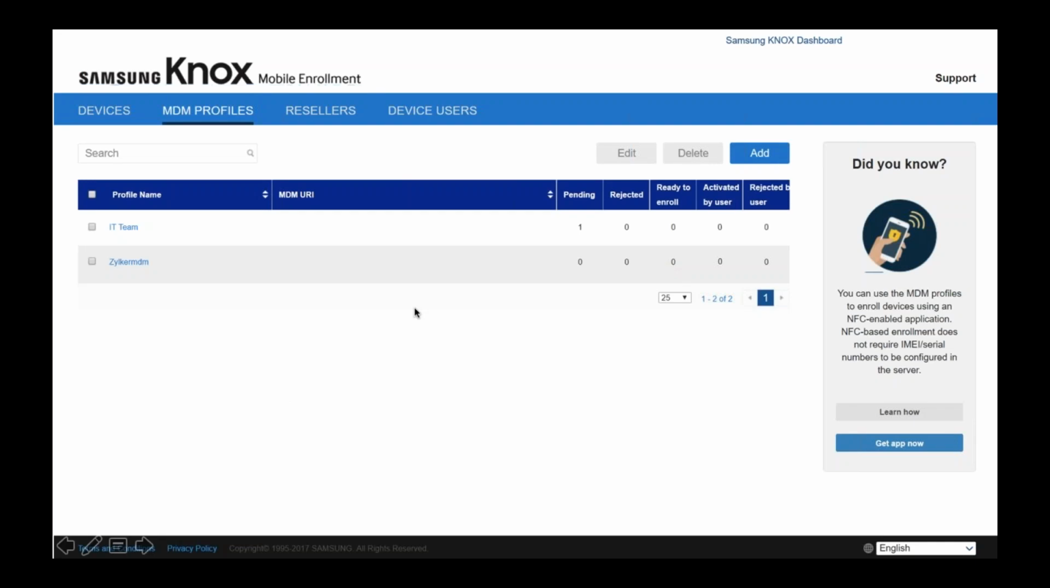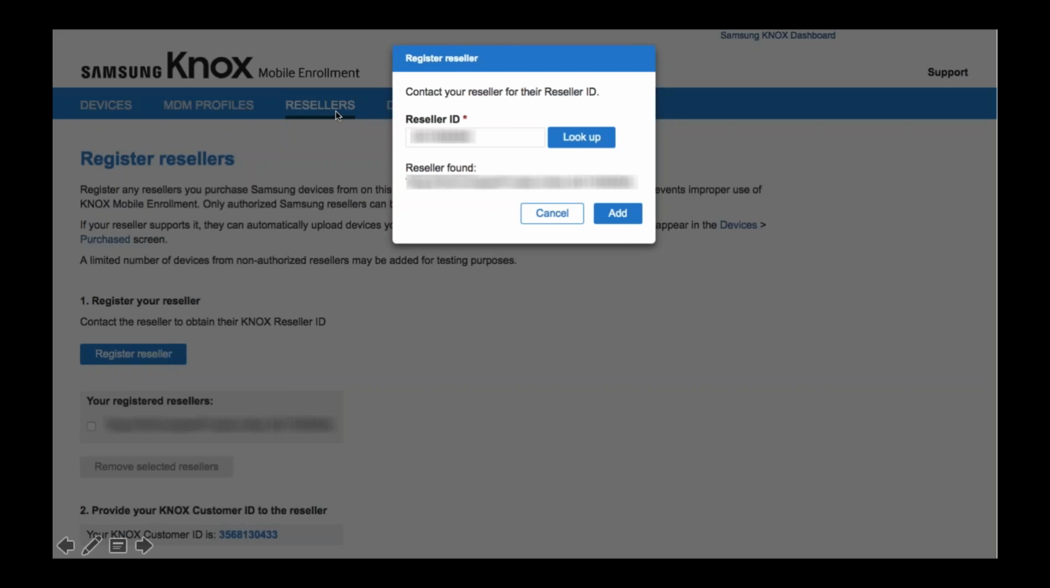So now my next step is to add my devices. For that, I again need to add my reseller details. So I will click on reseller and register my reseller. So once I click on this button, register reseller, it will prompt me to enter my reseller ID.